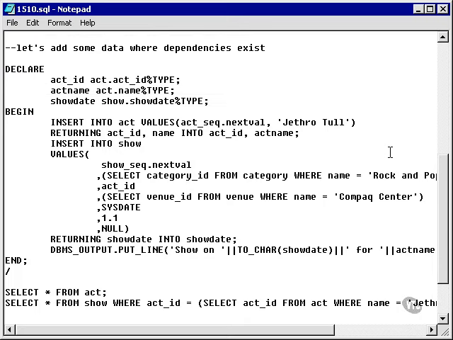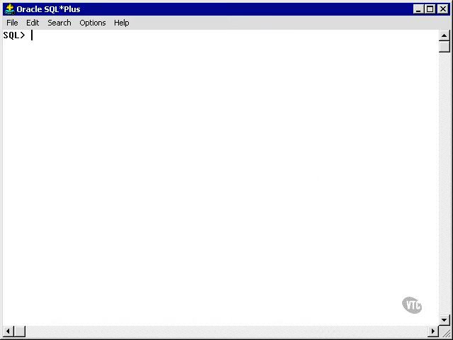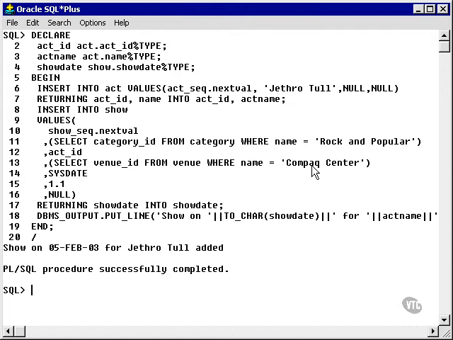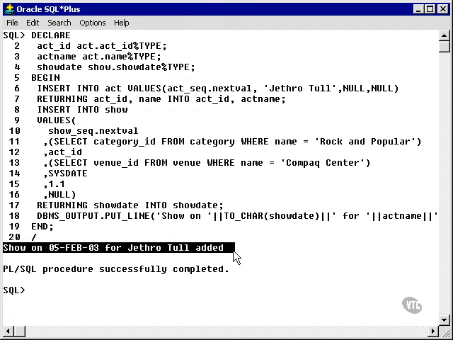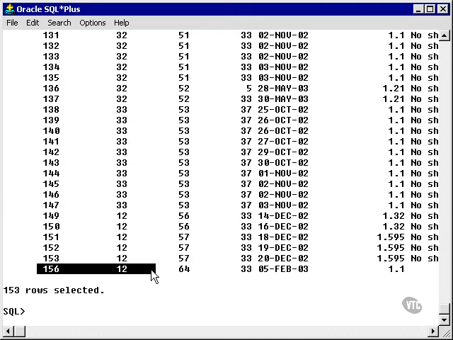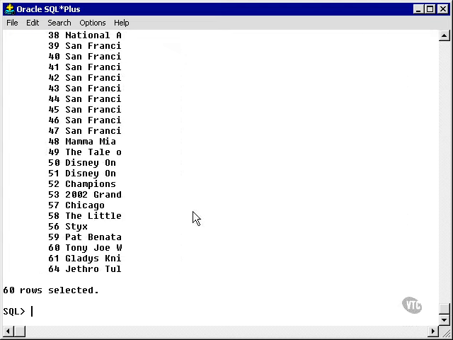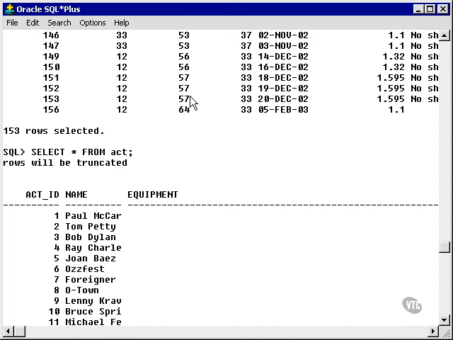Looking at the procedure, I can see a very simple way to adjust it. We'll simply set these two collection objects to null, and we'll re-execute the procedure to add that particular record. So paste it into SQL+, and it tells me that it added a show on that date for that person. So we could select everything from the show table, and the last record will be that particular show. So let's verify our data, and we say we have 64, which is Act ID 64.